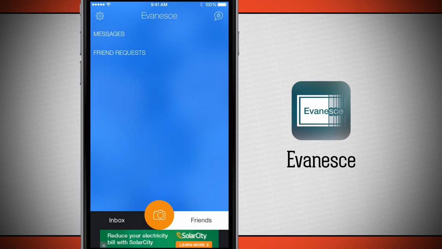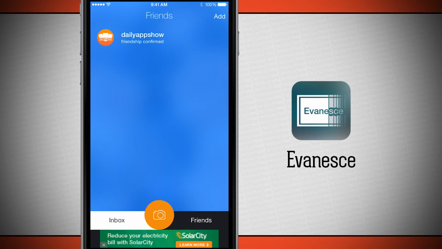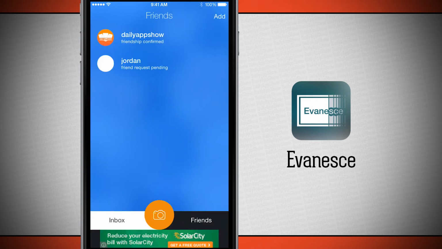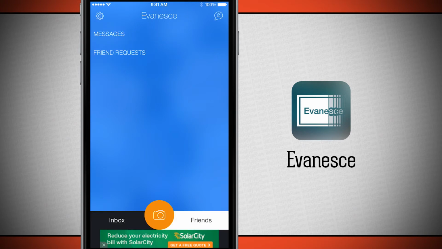Now in the bottom right hand corner, if I tap friends, it's going to show me any friend confirmations that I have, or if I have any friend requests, it'll show up in the main menu. And I can even add friends in the top right hand corner and begin searching for other people. So if I start typing in something, you see I can go ahead and tap the plus button, add that as a person, and you see my friend request is pending. Come back to the inbox and we can see any messages or friend requests that we've received.